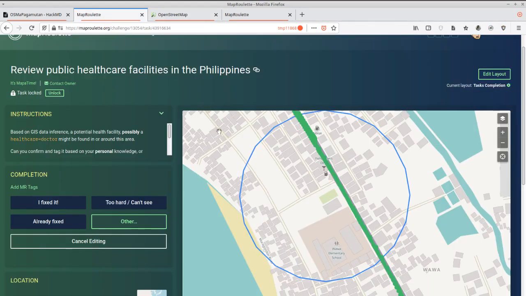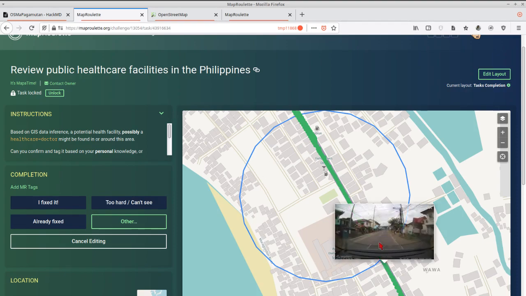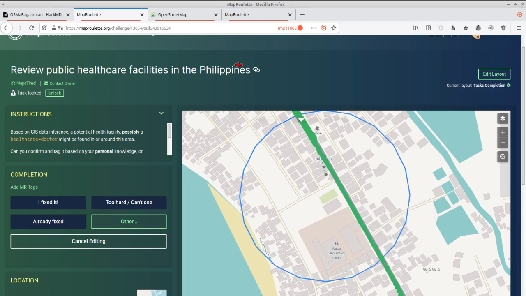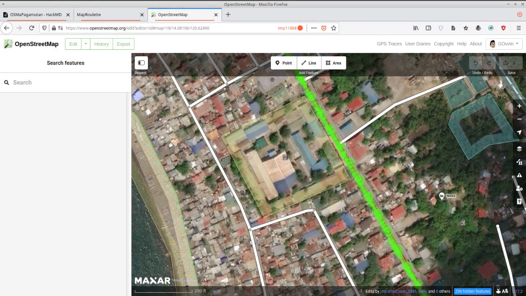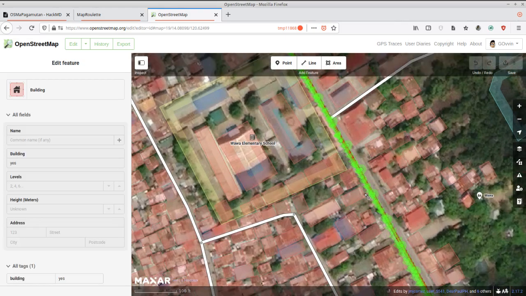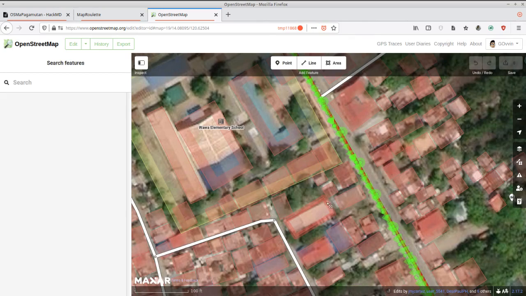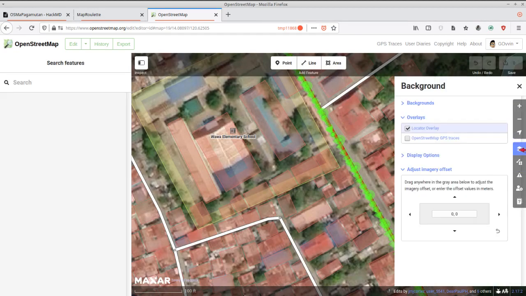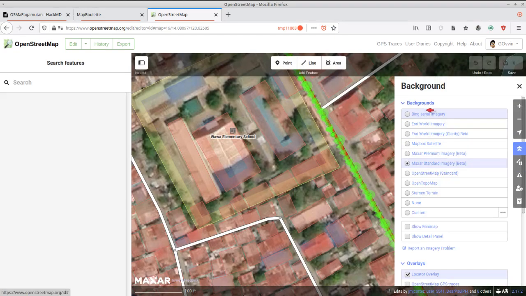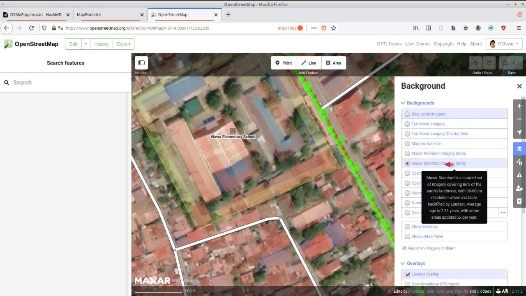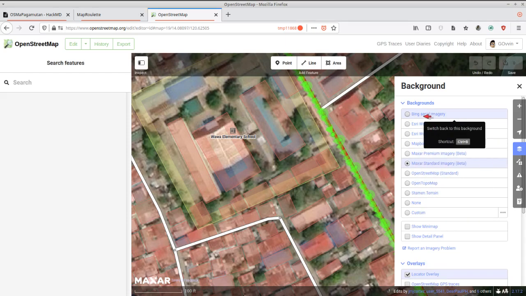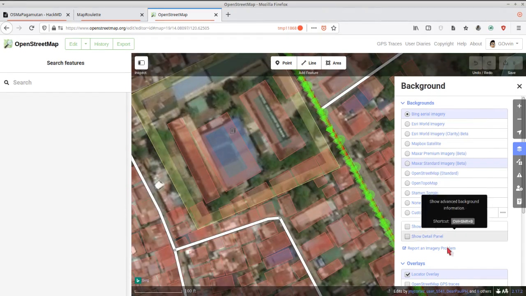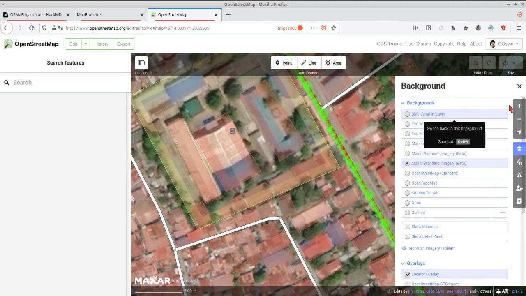If we go back to our task, you'll see that we started close to this school and this particular road. So we'll try to start our review in that area. As we zoom in, we will see more details. I recommend making sure that the imagery you're using is Maxar or Standard. You might be using Bing Aerial instead, which is clear but quite old. So Maxar is strongly recommended.